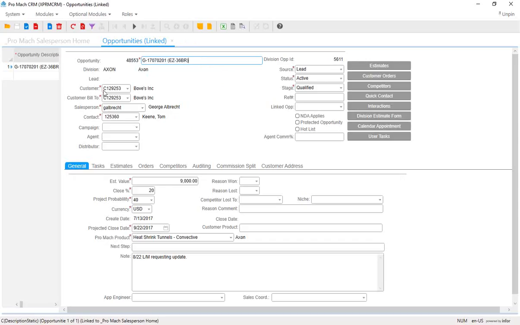Other mandatory information includes the customer and the customer bill to, which is usually assigned based on when you're creating the opportunity. And if it came from a lead, that information would be carried over. A salesperson is always assigned to the opportunity, and a contact is assigned to the opportunity as well. The available contacts depends on what contacts are cross-referenced to the customer when it's set up. So you cannot assign a contact that is not already cross-referenced to your customer.